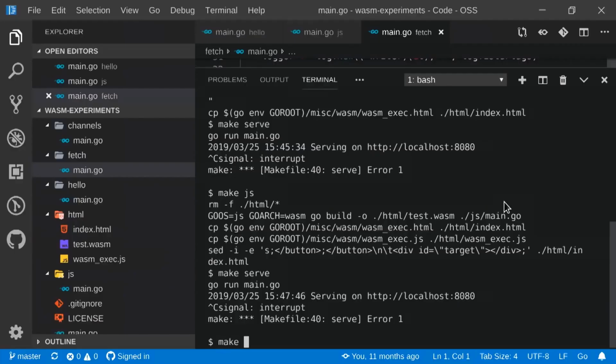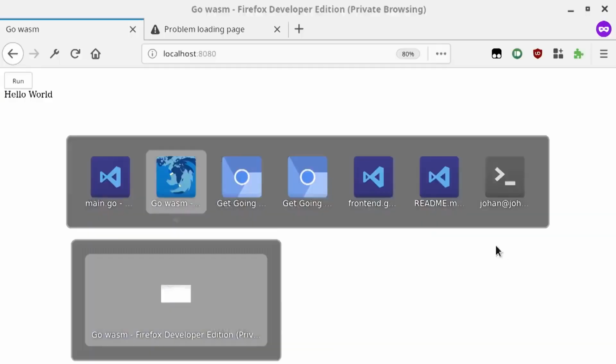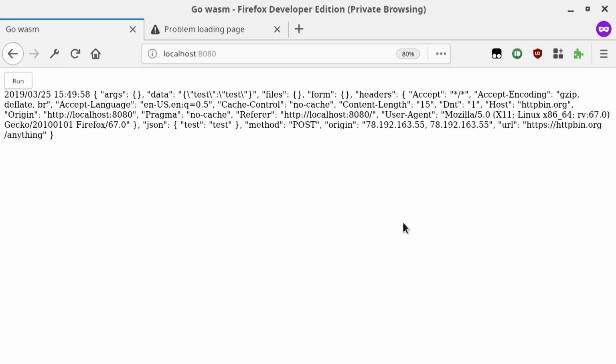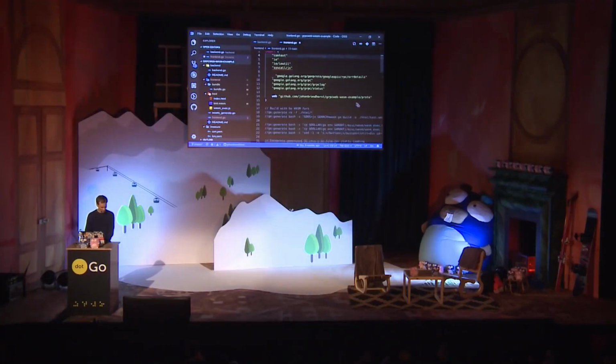So let's make fetch. And this looks exactly the same. We've got a target div, just so that we can hook onto something where we're adding the child nodes. And let's load that up. And so what this is going to do is just send a web request. We're going to get the response and just print the response verbatim to the screen. Okay, so exciting, right? You saw what it looked like. It was pure Go, just using the HTTP new request client, and we've got the JSON response back from the HTTP bin. Very cool. So let's dig a little bit deeper and see just how far this rabbit hole goes.